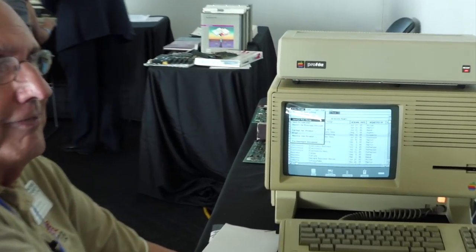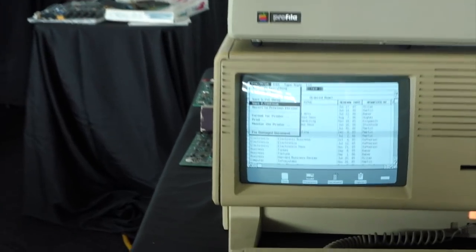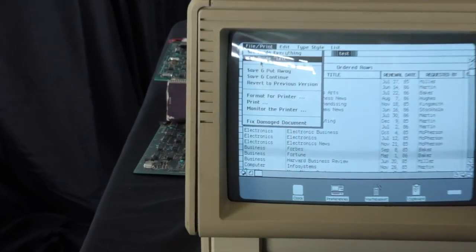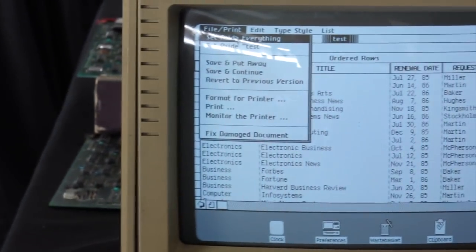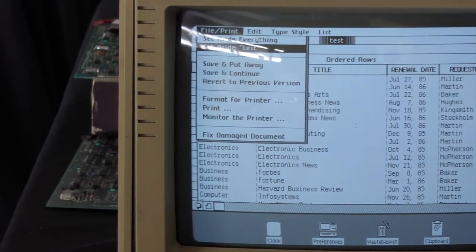So we usually think of saving things and putting them away. We would call that closing the file. They don't want to use a word like that because people wouldn't know what it meant. But putting it away is understandable. Saving and continue is understandable. But here it is, set aside. So we set it aside.